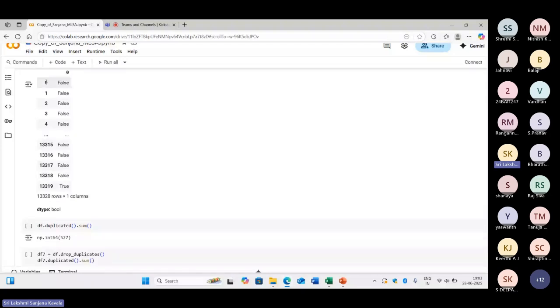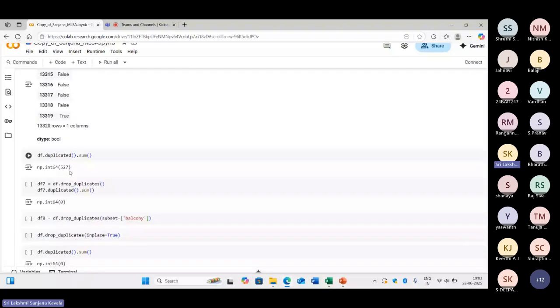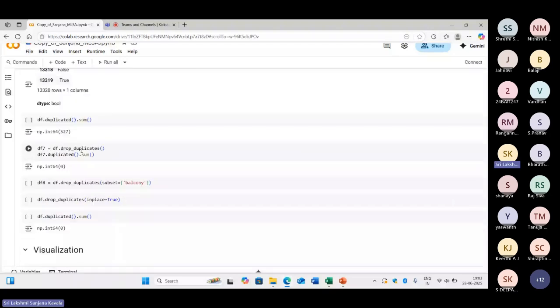So it's just showing the first 5 and then last 5 output. So we're having overall 527 duplicate rows. The next command that we have applied is drop_duplicates. After dropping duplicates and checking the sum, we can see that all the duplicates were dropped. That means all the rows that are having duplicate values were removed.